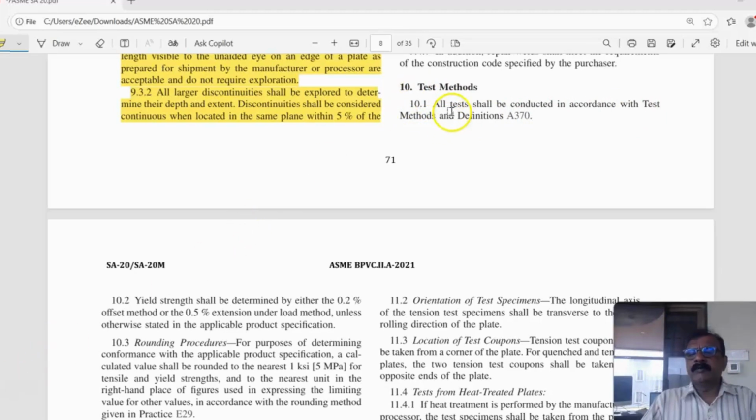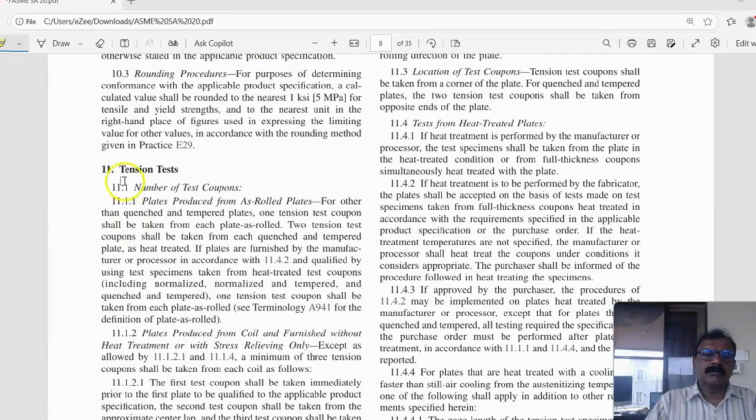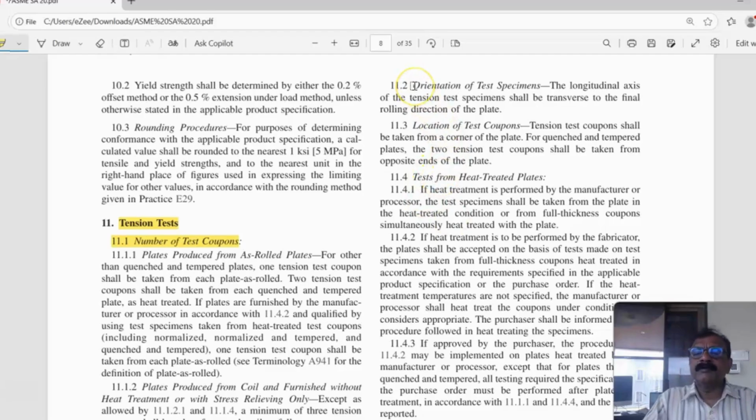Anyway, I am going to cover this ASTM A370 in a separate video. Regarding the tension test, it is self-explanatory. The number of test coupons is given here for as-rolled plates or heat treated plates. Then the orientation of the test specimen. This is important. The longitudinal axis of the tension test specimen shall be transverse to the final rolling direction of the plate. That means we have to take the test specimen in the transverse direction, not the longitudinal direction.